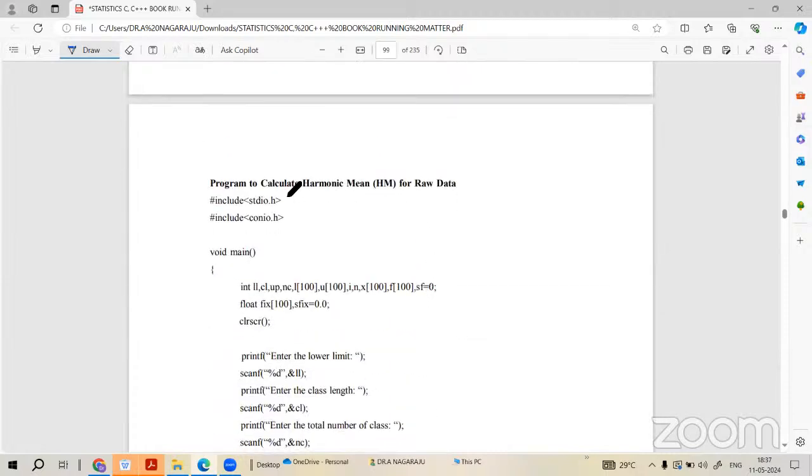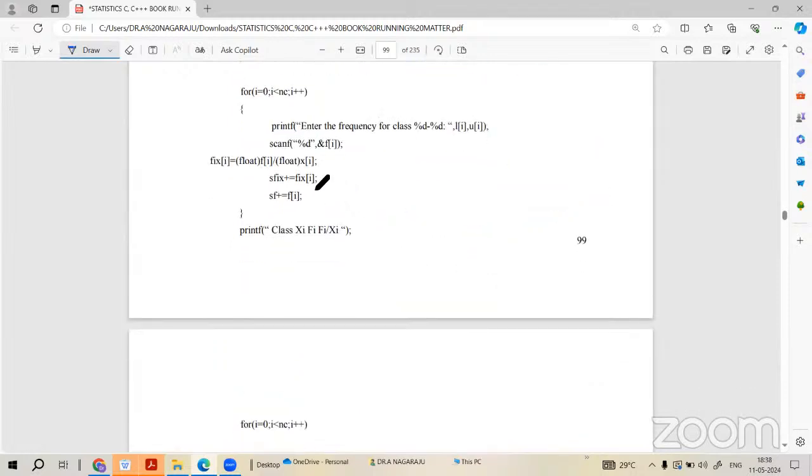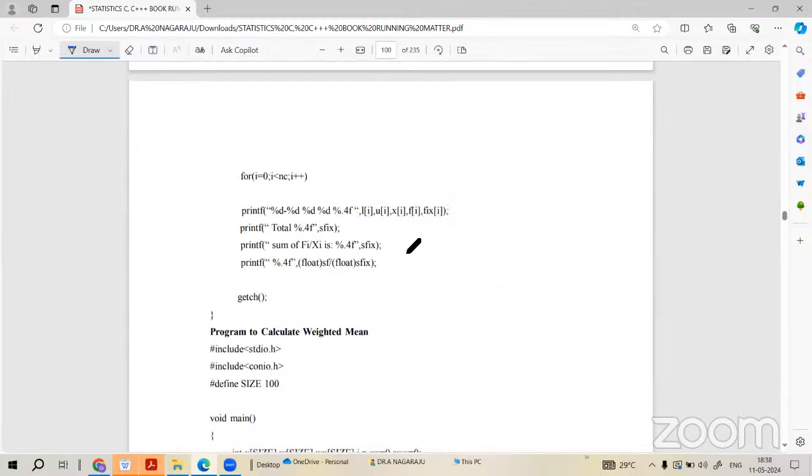Now here calculate the harmonic mean, same procedure. The logic is the same up to here. This is also the same. Then the last logic will be changed. It comes to the logic: sum of f of I by x of I is called our required harmonic mean.